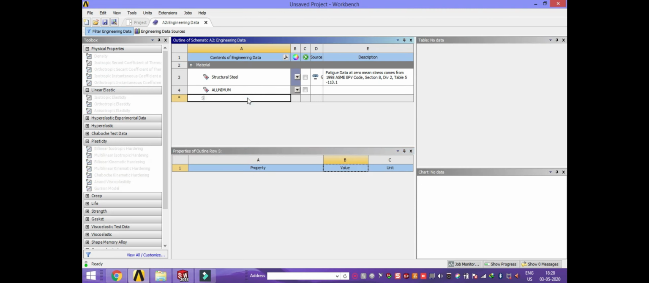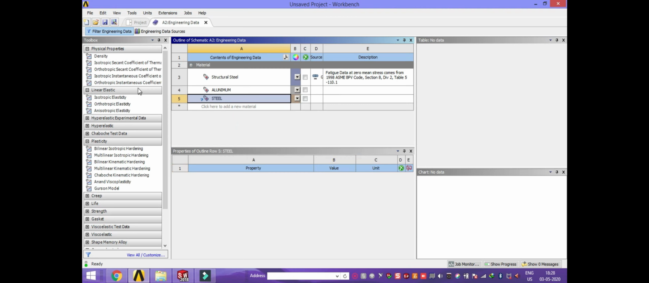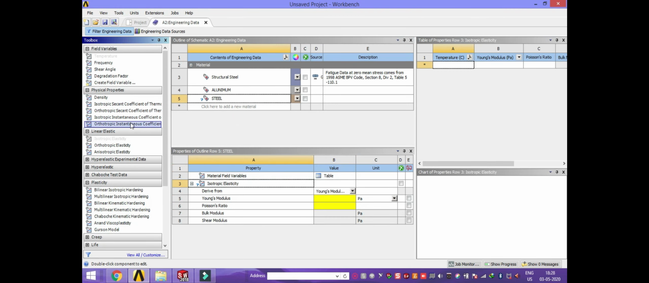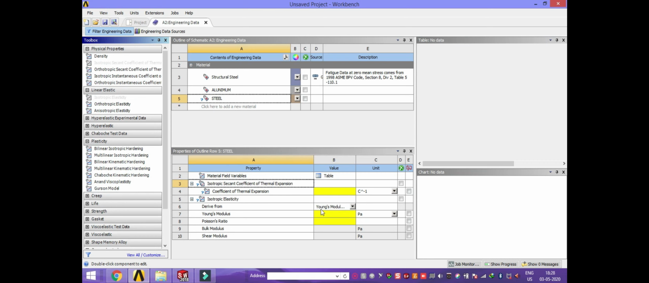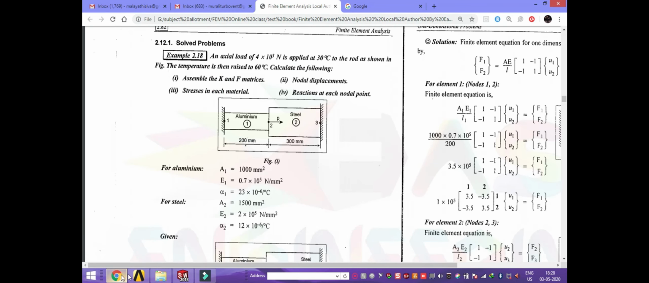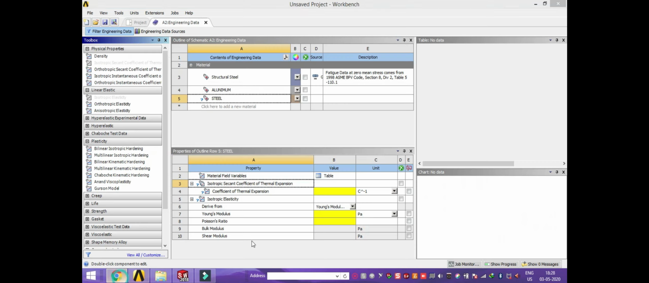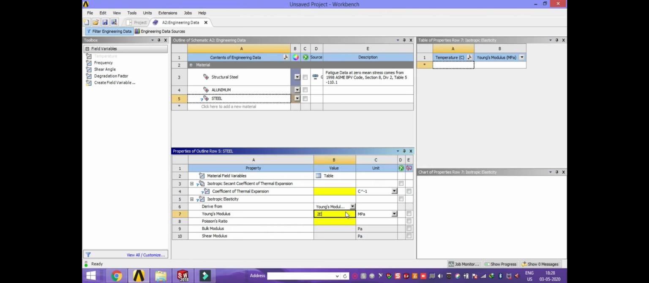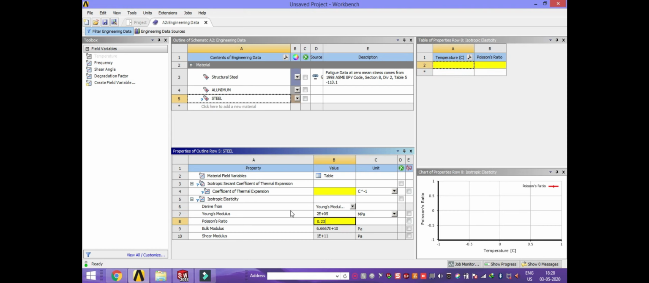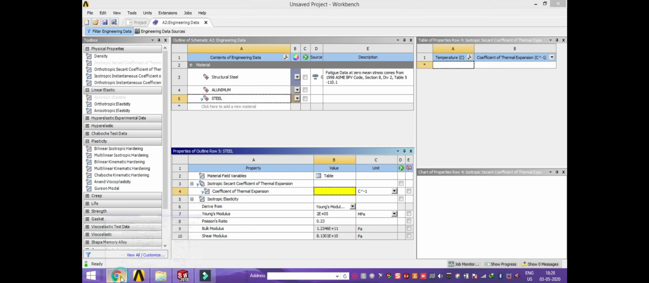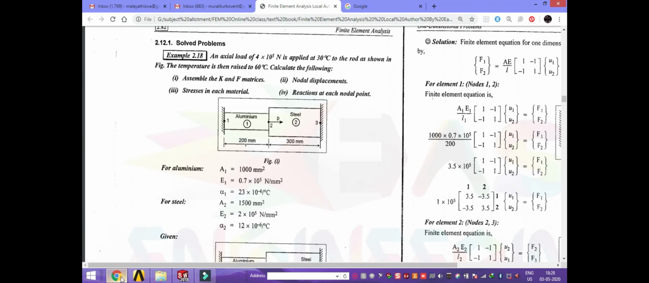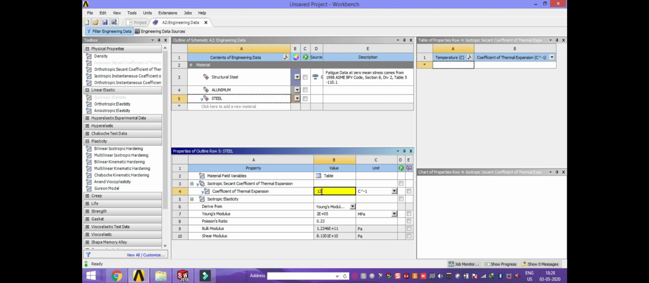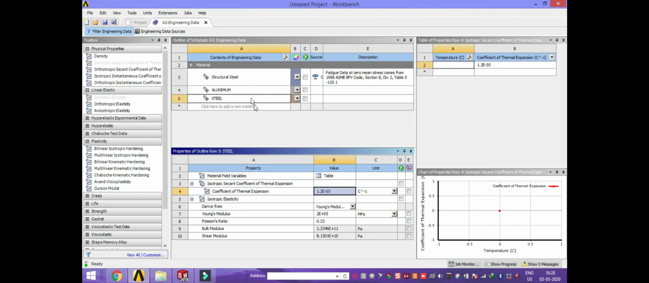The next material we are going to assume is steel. Similarly, we define isotropic elasticity and the coefficient of thermal expansion. Young's modulus for steel is 2 into 10 power 5 megapascal, 2 e power 5, and Poisson's ratio for steel is 0.23. The thermal expansion coefficient for steel is 12 into 10 power minus 6. Now the two materials are defined.